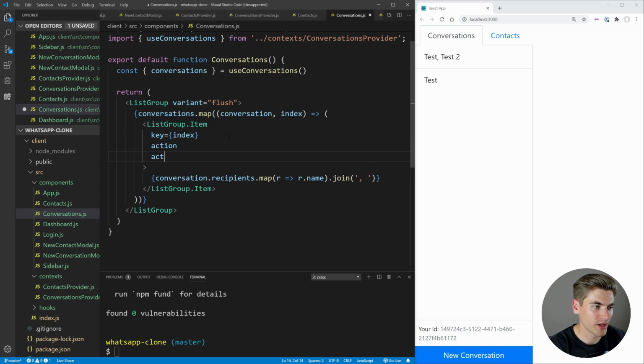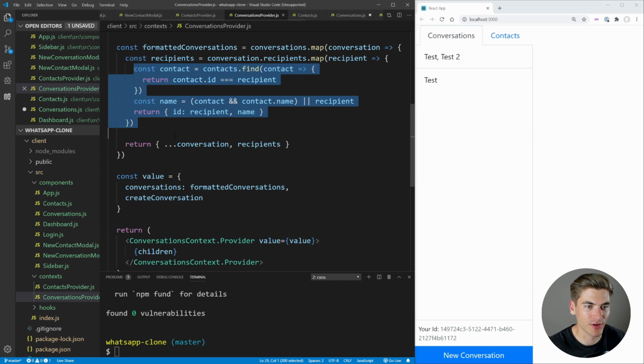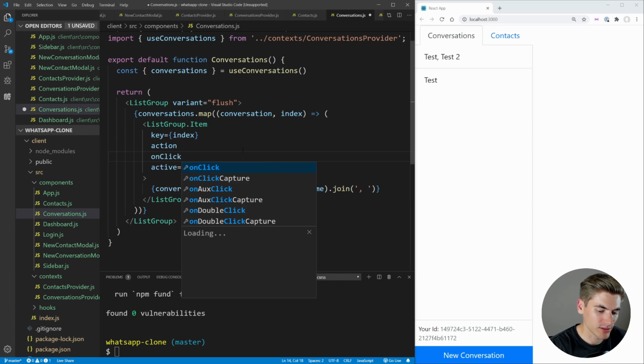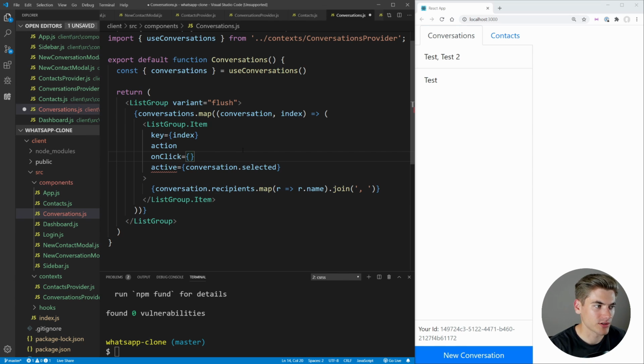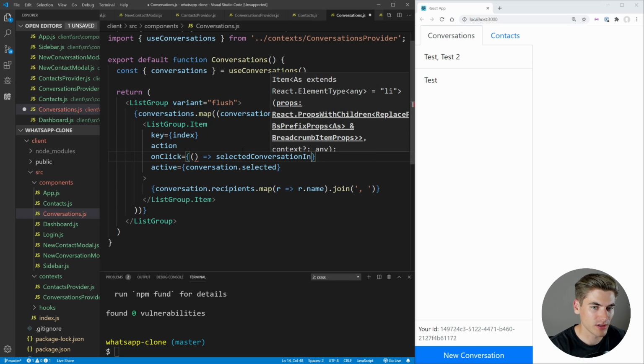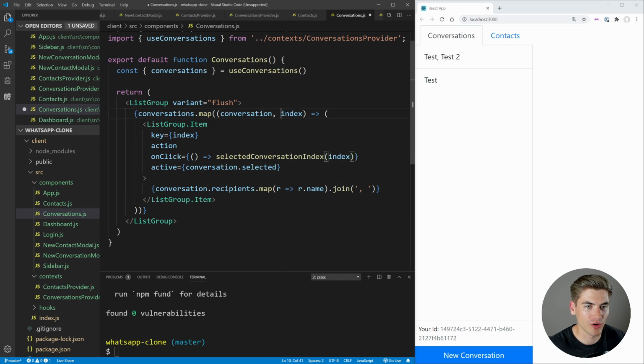This is going to make them have styling to be selectable. And also we're going to put active, and we're going to set that equal to conversation.selected. We're going to add that inside of our conversation provider here, and we're going to have an on click. And this on click, all it is going to do is it's just going to take in here a function called select conversation index. We're going to pass it the current index of our conversation that we want to select.